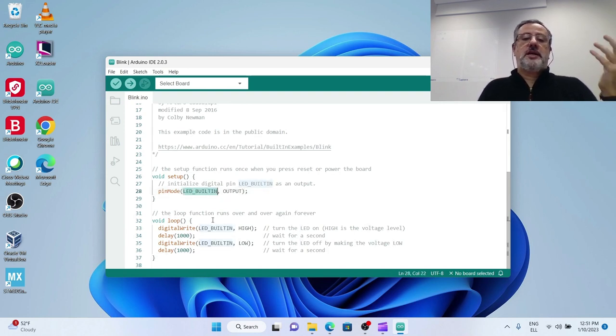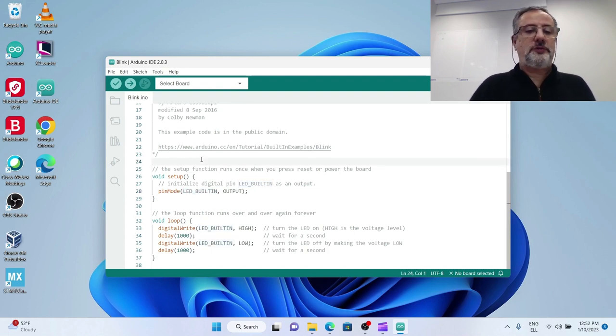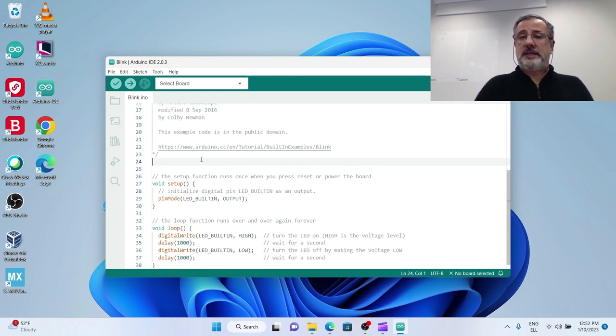It says that there is a built-in LED in the board, which in the case of Arduino is known from the header files that are part of the Arduino support in this IDE. But here for the ESP32 we have to tell explicitly in which pin the built-in LED is. So I will define LED_BUILTIN and I will say it's pin number 2.